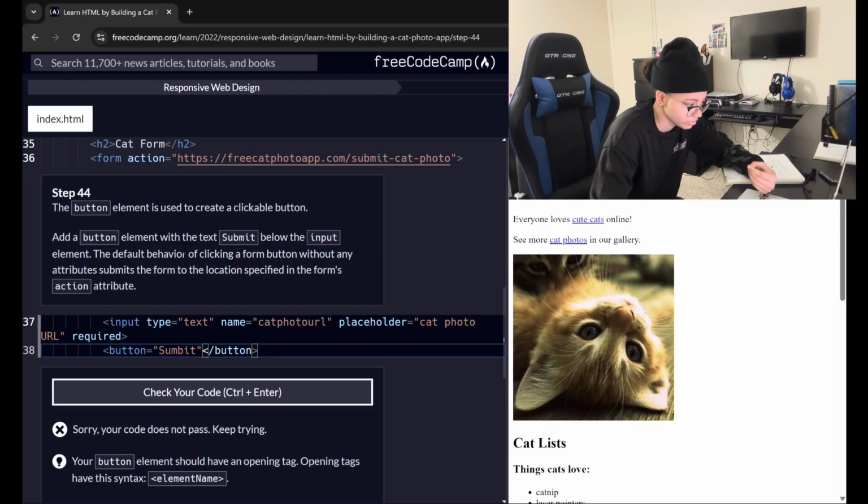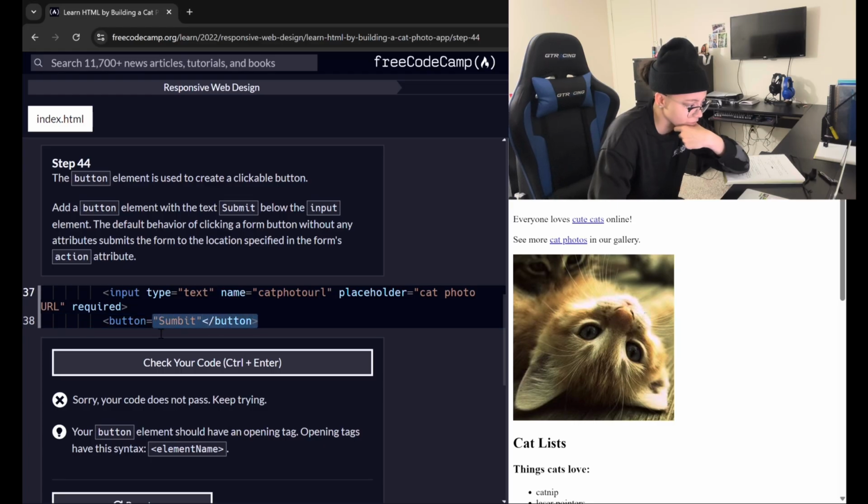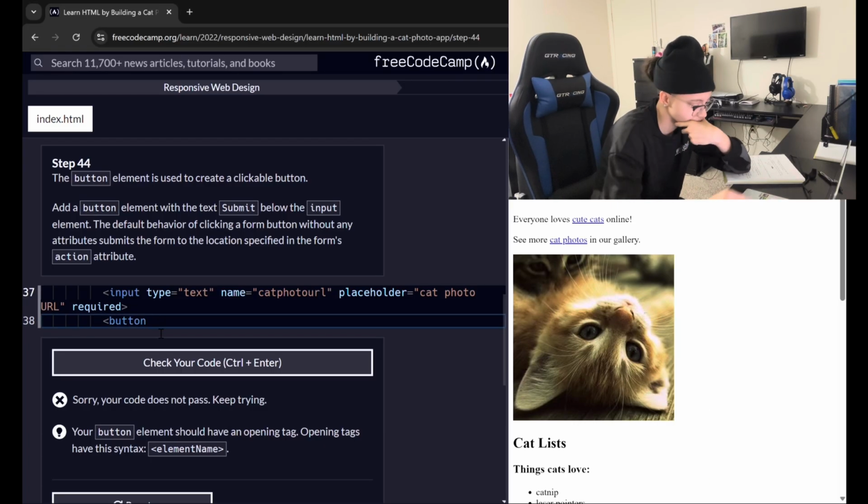With the text submit below the input element. Add a button element with the text submit. Oh wait, you know what? Submit is actually a code. So I think it's not like this. Your button element should have an opening tag. Opening tags have the syntax element name. Wait, hold on, because now I'm starting to get confused. I think I might actually need help with this one. Add a button element with the text submit below the input element. The default behavior of clicking a form button without any attribute submits the form.